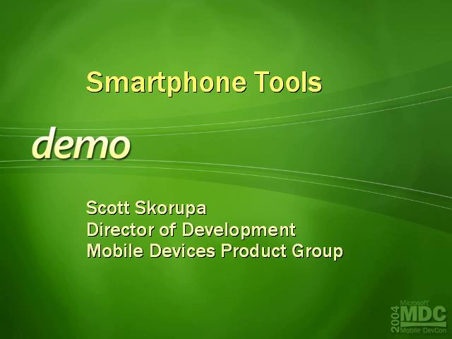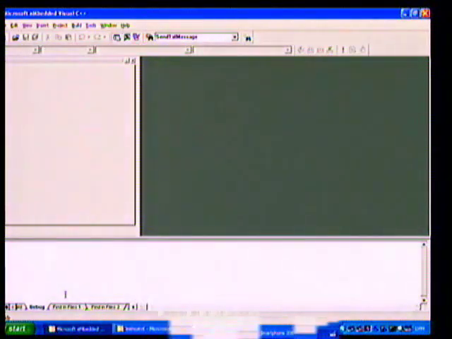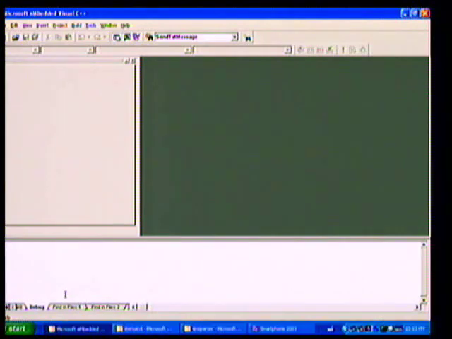So what I'd like to do now is walk you through a quick demo of the current tool set. What I have here is Embedded Visual C++ 4.0. I'm going to walk through the application wizard to create a simple Hello World application, which is pretty simple. And then I'm going to show you the remote process viewer. So I'm going to start off by bringing up the new application dialog.